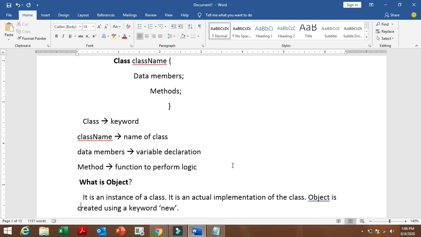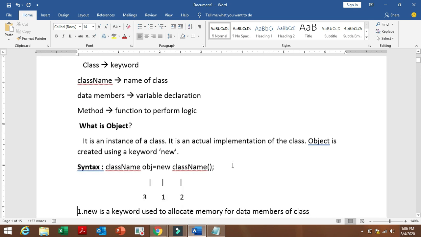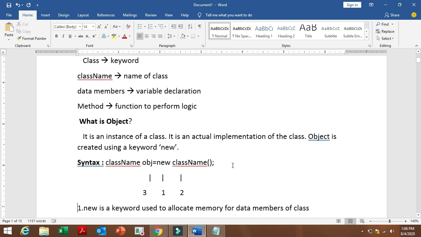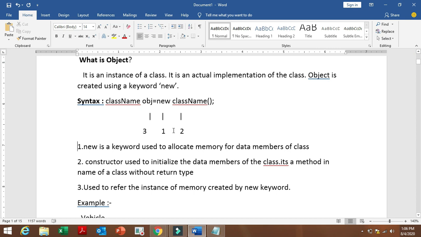Okay, next, moving on, what is the object? Object, it is an instance of a class. It's an actual implementation of the class. So how is an object created? Using a keyword new. See here class name is taken and then here obj. Here obj means it's an object type. New means it's a keyword and class name is included here. Object is created like this.